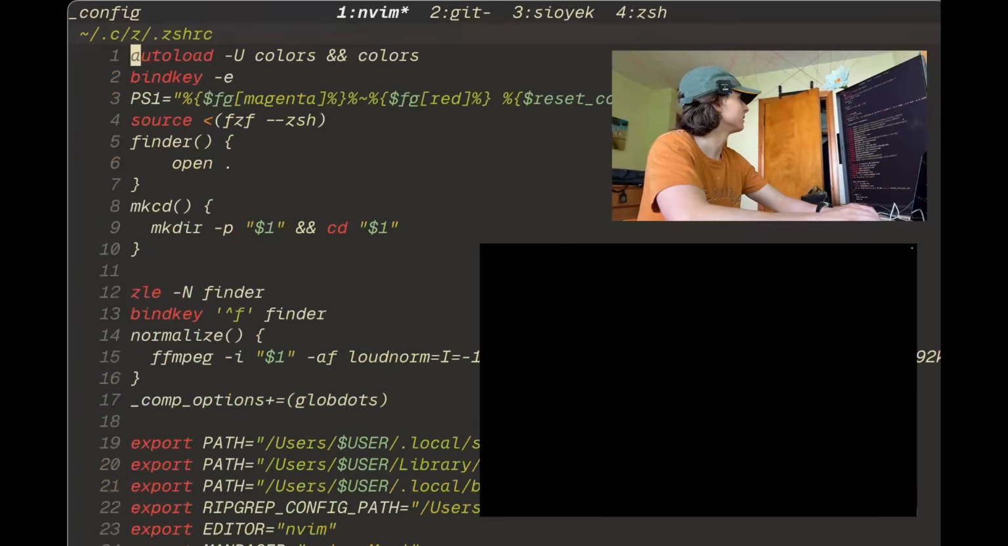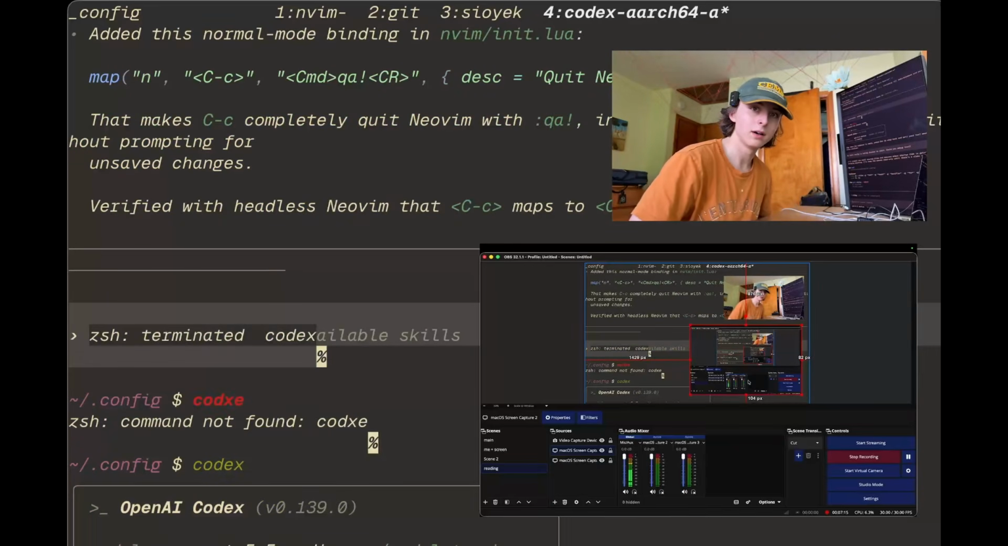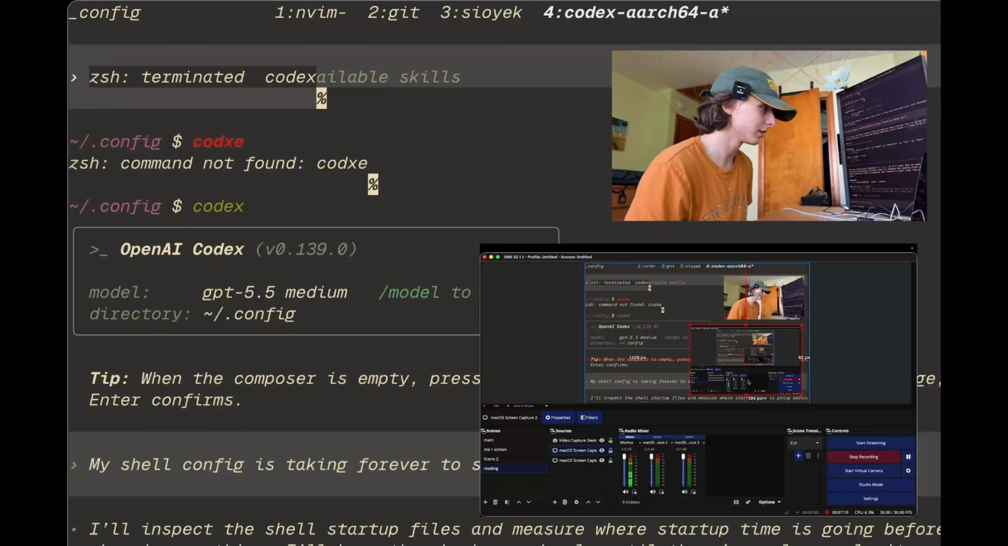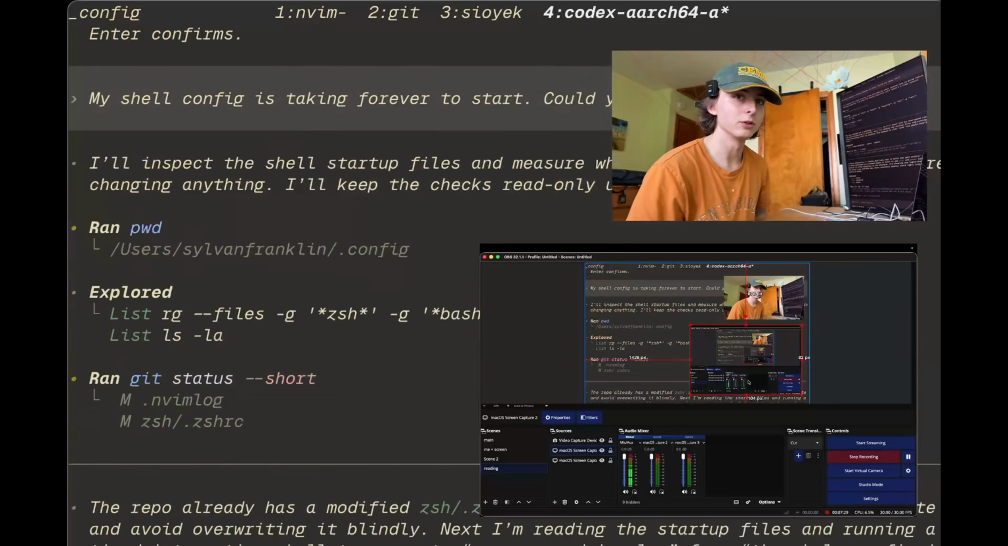Classic. Hey, my Z shell config is taking forever to start. Could you debug that? At the end of the day, there are certain implementation details with configuration things that I don't really care about. You know, it's based as hell to know the Vim API down to the core, but we're entering a new era where I think increasingly you're just going to talk to the computer and it'll just do stuff for you.